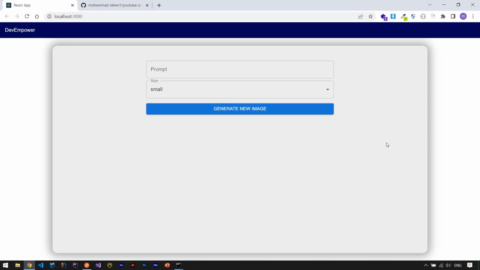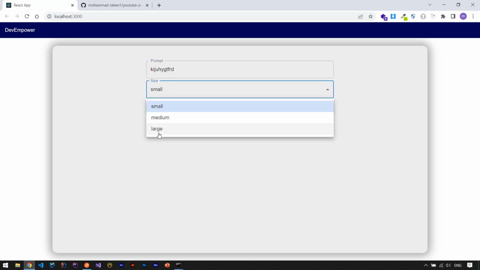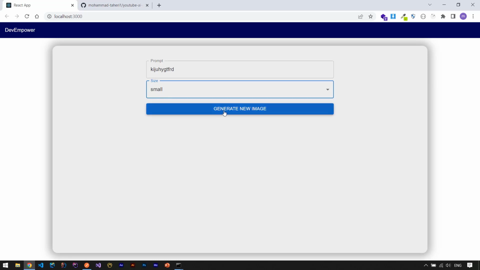So let's see what the final product of this video is. We have a nav bar inside of this project, and in the center we have a simple card. We have two inputs. One of them is a prompt, which takes a string, and we have some sizes, small, medium and large, which we can use to generate a new image. Let me show you. Let's refresh. If we don't put anything into the prompt, nothing will happen. You can see that it just shows an error alert and doesn't send any request to the backend.